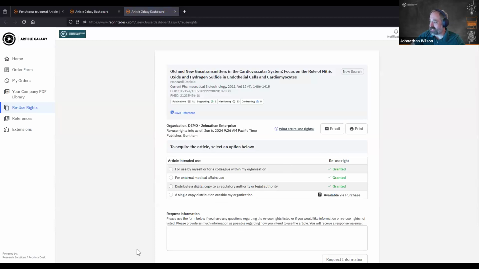You can see that this is an example where in Bentham, under my licensing, I'm able to reuse for these first 3 intended uses. However, for a single copy distribution outside my organization, I must pay a copyright fee for each reuse of that. There's more information on this page, such as a time and date stamp and a disclaimer on what reuse rights are.